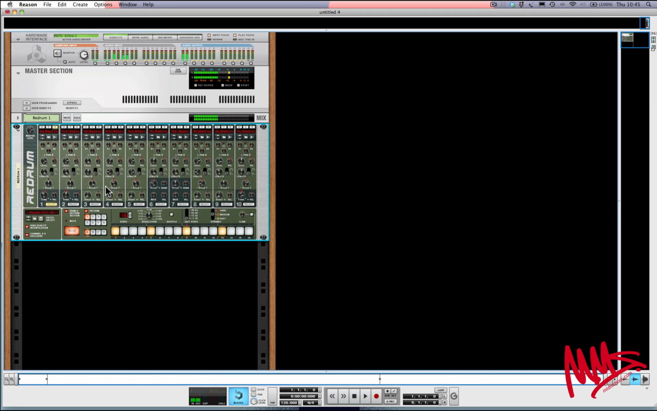Now Redrum is locked to the tempo that you're working at in your Reason song. You'll find the tempo control down here in the transport. So if you want to make that a little bit faster, you can, you just double click, type in your new value, press enter, and it'll snap to that value. So that's the kick drum.